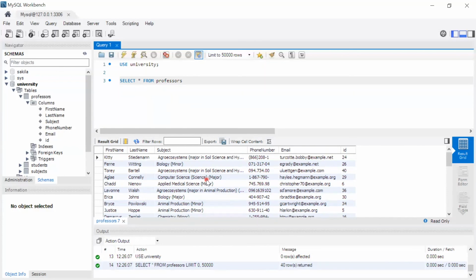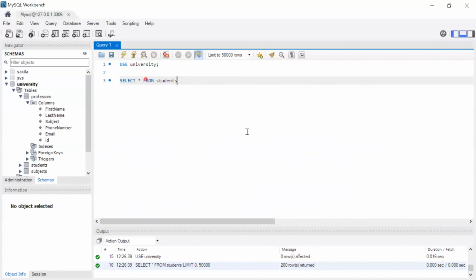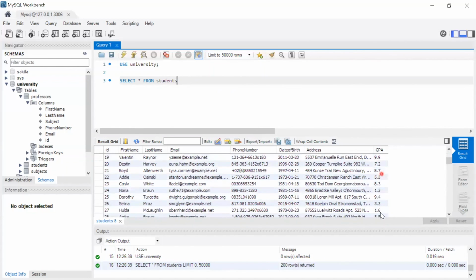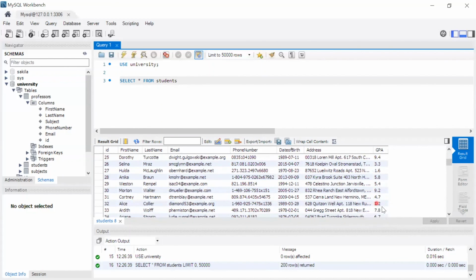Or imagine you're a professor and you want to select. If I go back to our students table and say SELECT * FROM students, you can see that there's some students that have a really low GPA. There's 1.3, 1.6, 2.2. So if you're a professor, maybe you want to filter out the students that have a very low GPA, so you can offer them extra classes or extra help, right? There's a lot of situations where you might want to filter out the data.